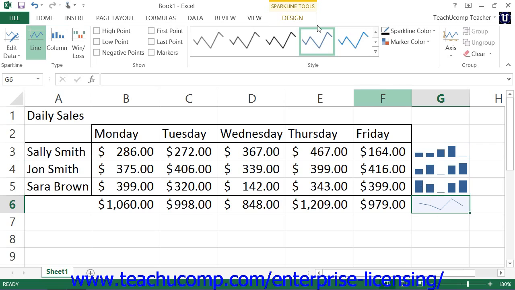Once you've made your selection, then click the Design tab within the Sparkline Tools Contextual tab within the ribbon to use the buttons available within this tab to modify the Sparklines in the selected cell or cell range.